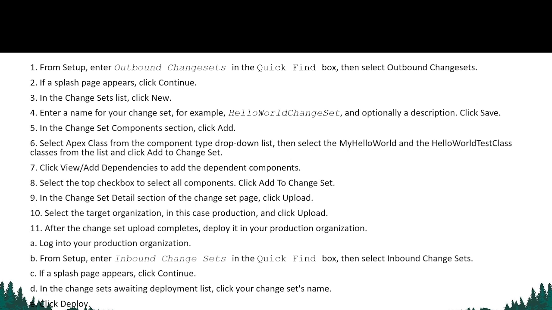Then you have the change set components and you click to add them. After that, you select Apex Class from the drop down list, then select HelloWorld and then the HelloWorldTest class from the list, and add them to the change set. Then you click View/Add Dependencies for the dependent components attached to that change set. Then I select the top checkbox to select all the components, and click on Add to Change Set.